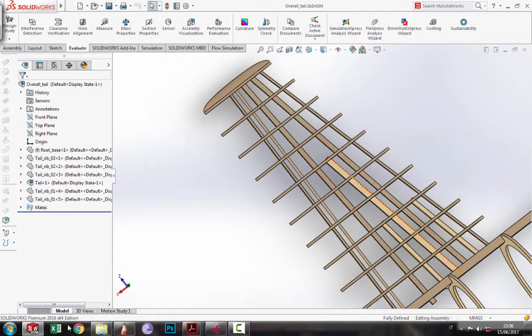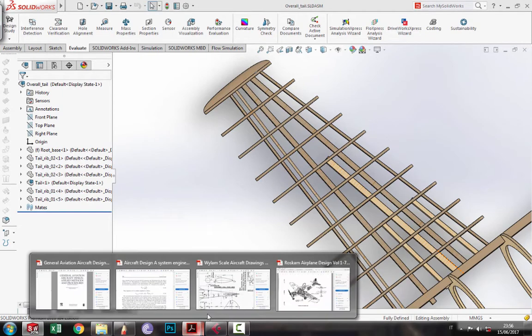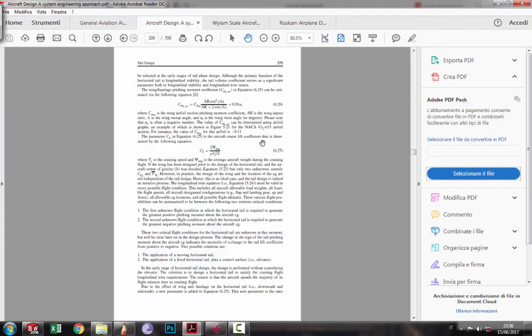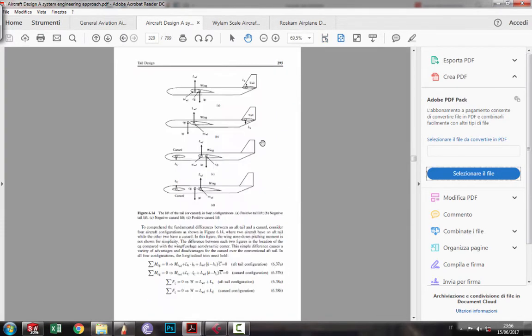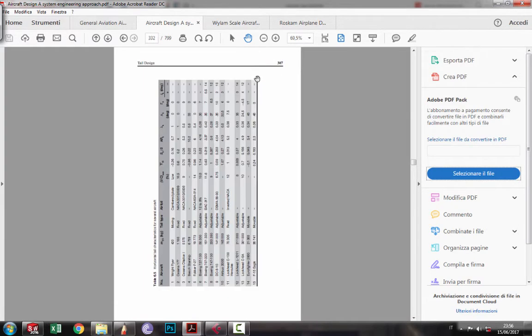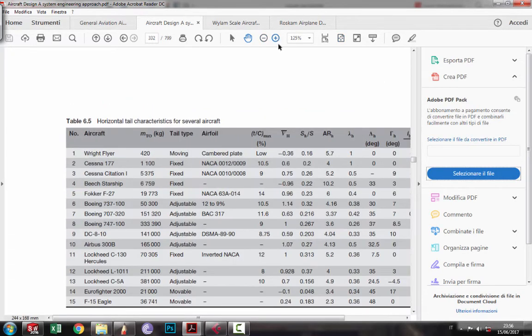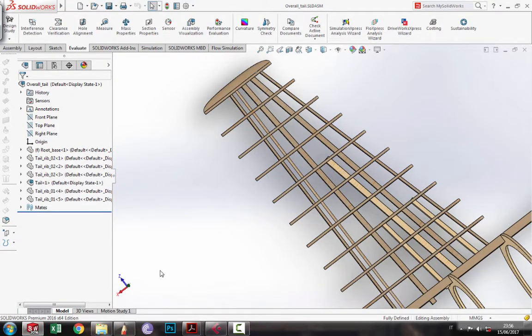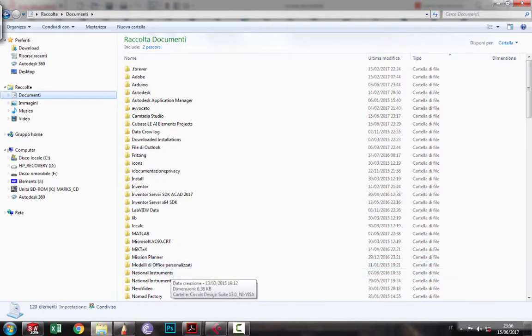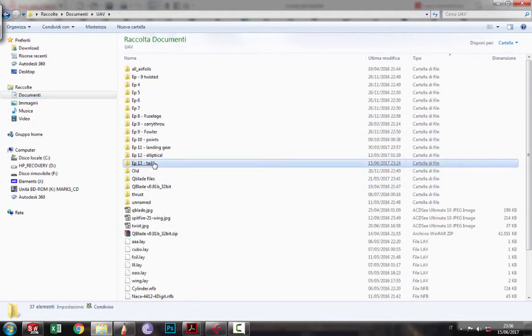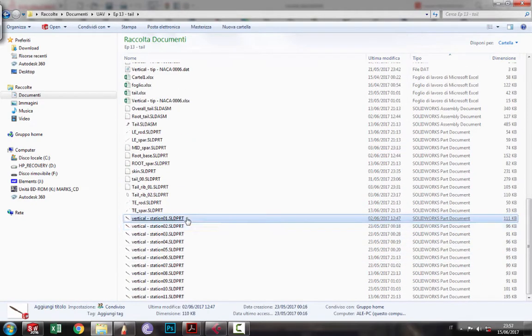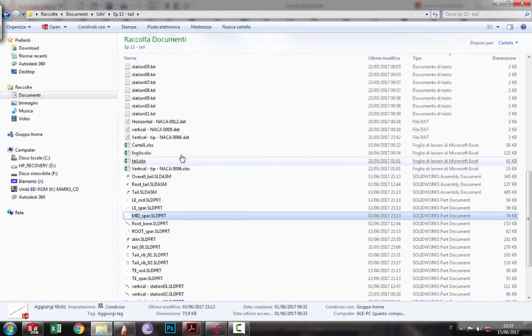This is done using this information I took from this book, which has several data. We can see that, for example, for Cessna, we have root 0012 and tip 0009. So I downloaded the coordinates of the airfoil and then started to build them one by one. In the end, you will have something like this with 10 vertical stations.